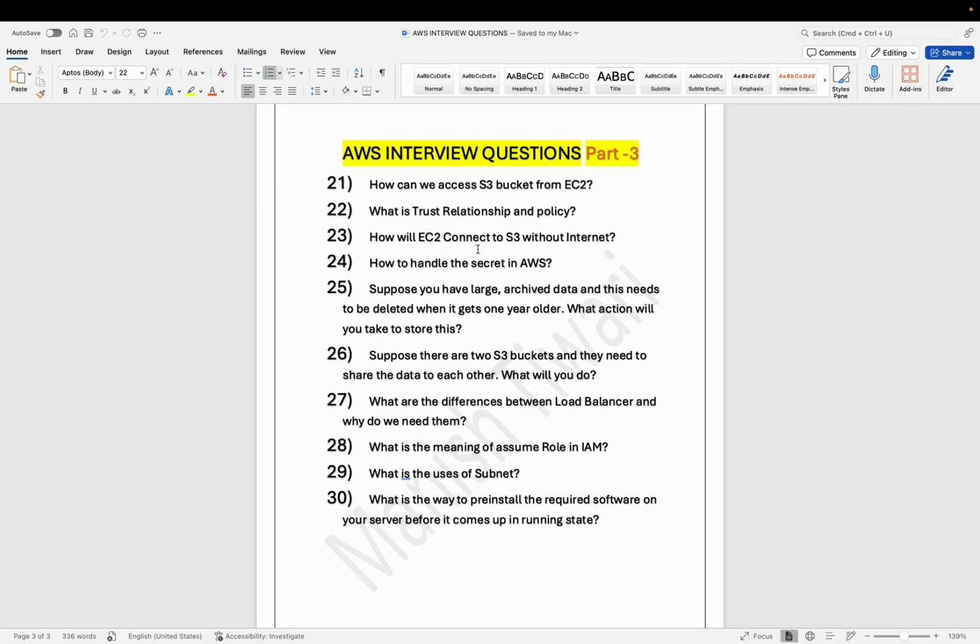You just have to create one IAM role. To this IAM role, you will attach a policy which will have the access of S3, and this IAM role will be attached to your EC2 instance, correct? You will get into the actions of the EC2, then go to the settings, modify the IAM role, and you will attach this IAM role to the EC2 instance. Now your EC2 instance will have the access to the S3 bucket, correct?